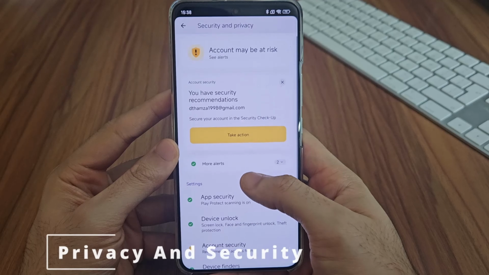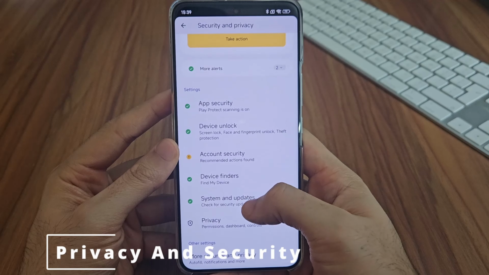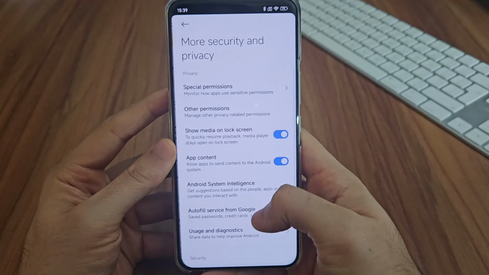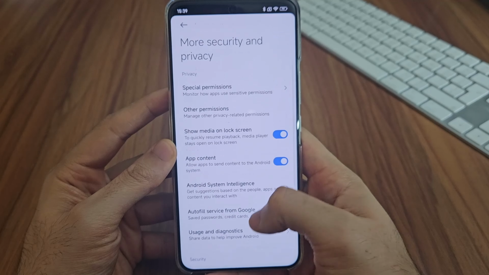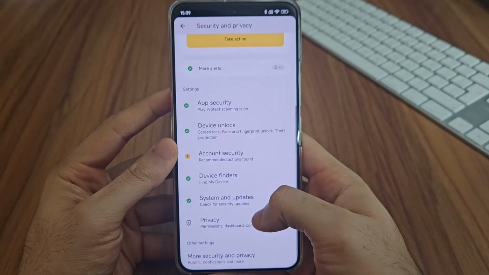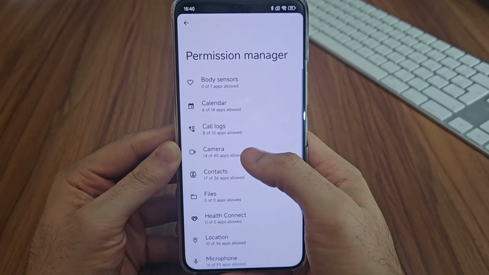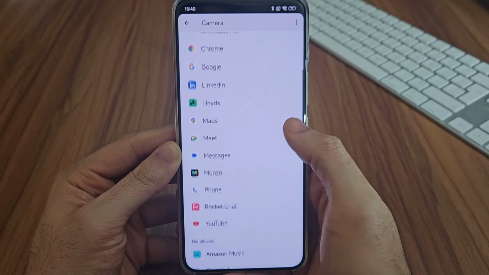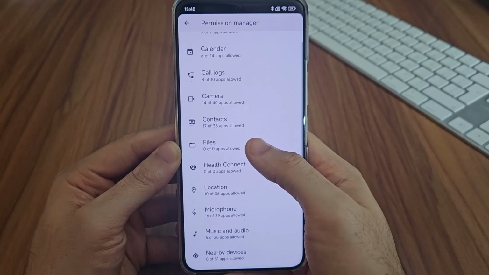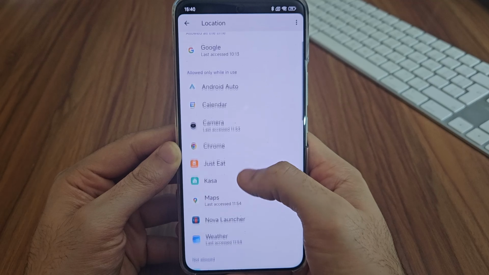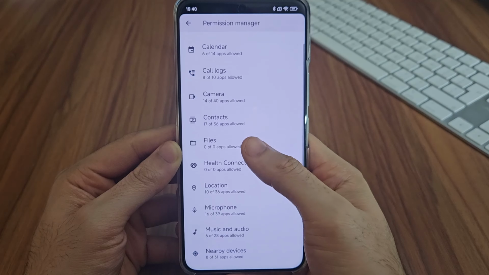HyperOS brings a new privacy and security dashboard to the Settings app. Putting all your privacy tools in one easy spot is simple to use and makes managing your data a breeze. One of the coolest features is the app permission section. Everything is organized by category, so you can quickly check and control what apps are allowed to access, like your location or camera, and remove those permissions.